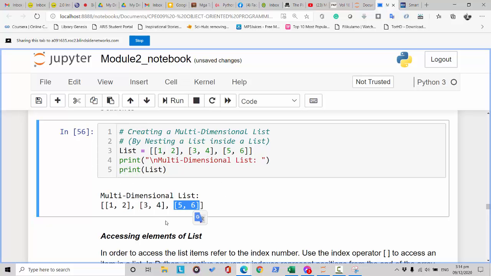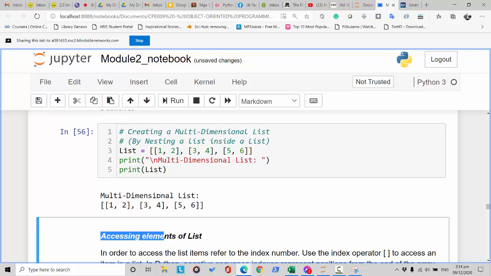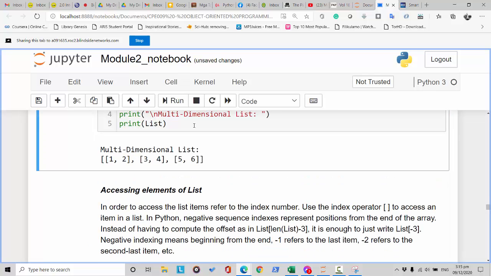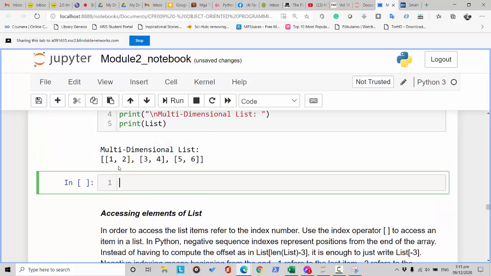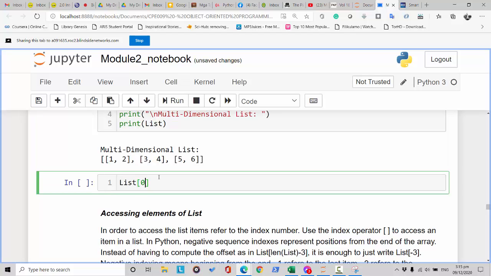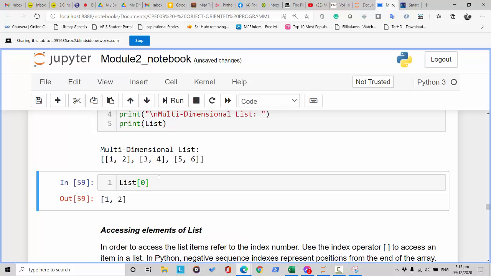Now, how do we access each element of this particular list? In order to access the list items, we need to refer to the index number. We need to refer to the index number. And we use the index operator to access an item in a list. Okay? In this example, let me give you an example of this. This is the name of our list. So if you want to access the first element, this is our first element, right? So we need to put 0. So it will now print 1 and 2.